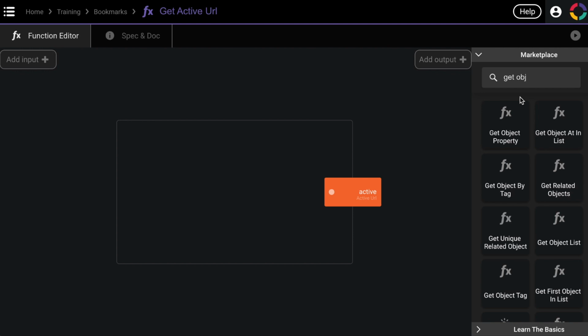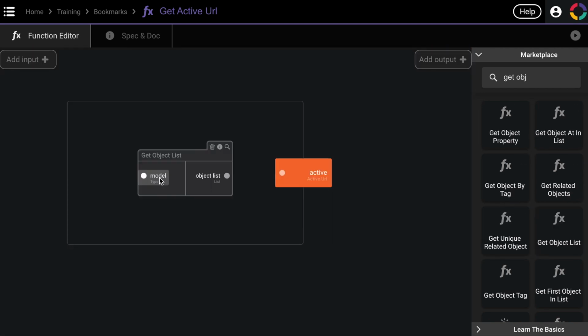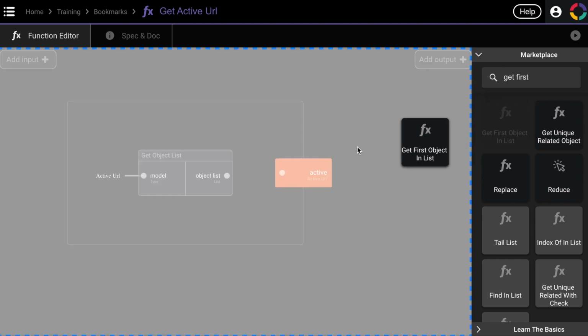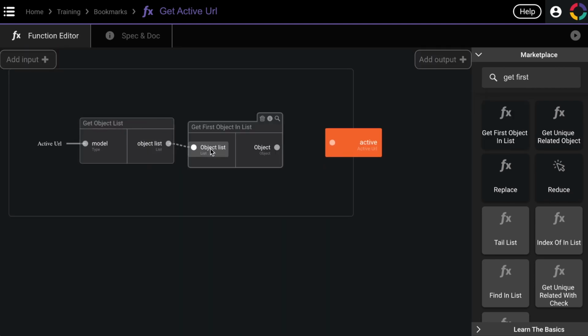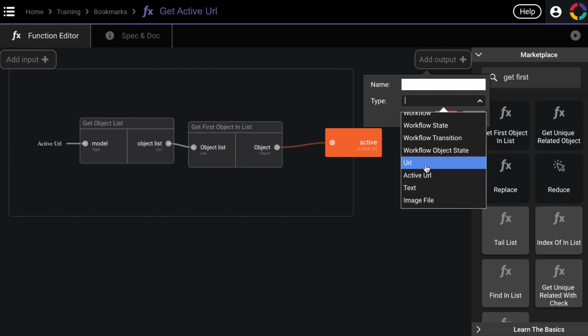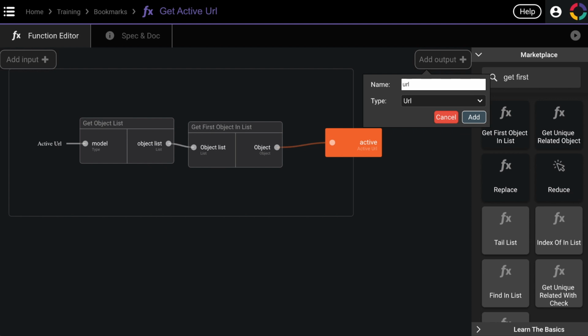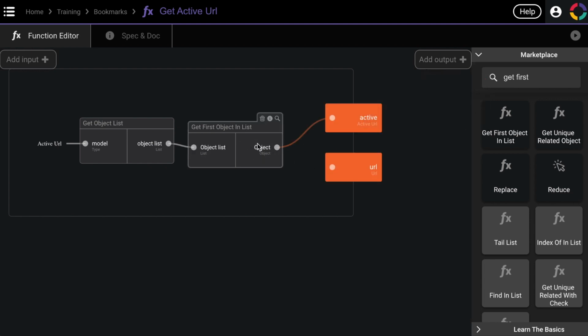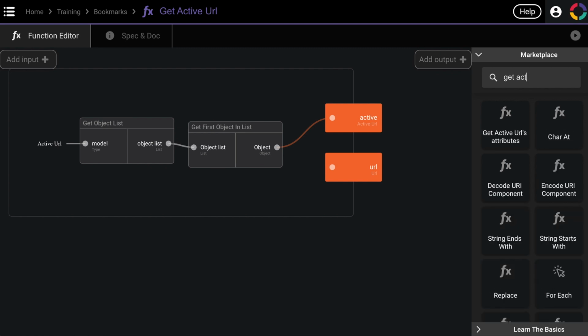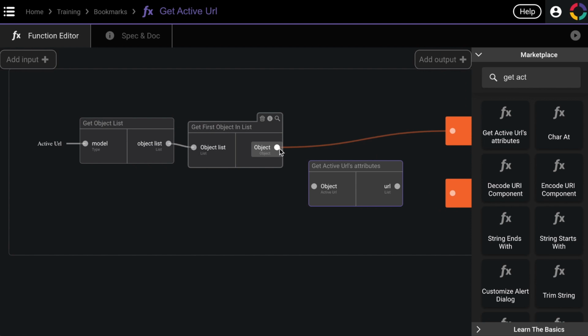So here what do we do? We get an object list of type active URL. And here we have a list of active URLs. The way this tutorial is going to work is we're going to have only one instance of that. So we are going to get the first one in the list. And the first one is an active URL object. We could also, if we'd like to, return the URL property, which is a relation. The URL is a property of the active URL. So we could say get active URL's attributes, and from the attributes we return also the URL object, right?